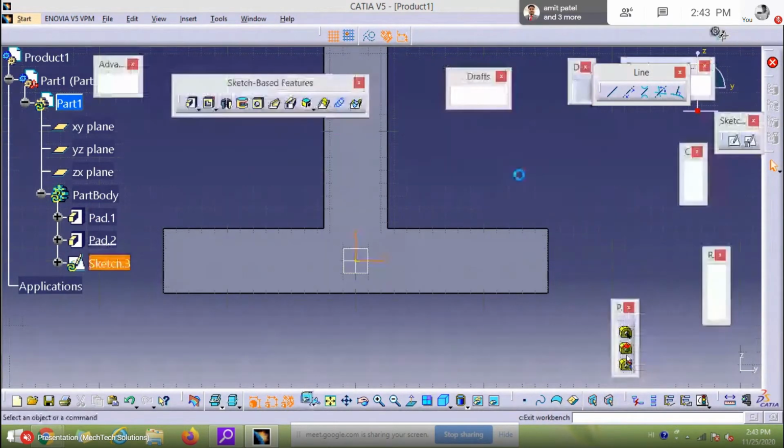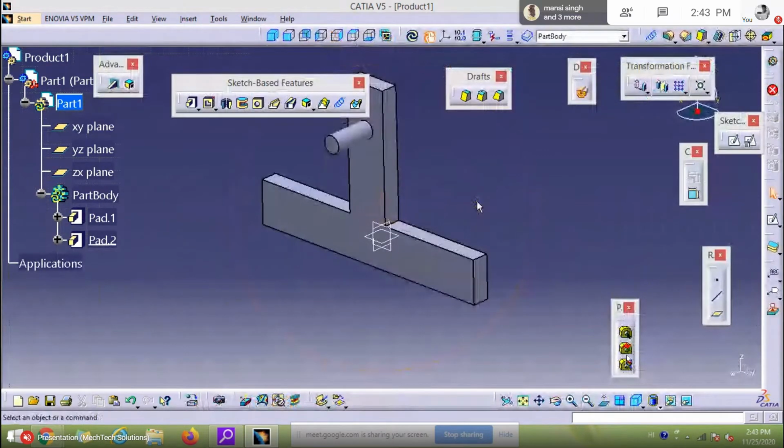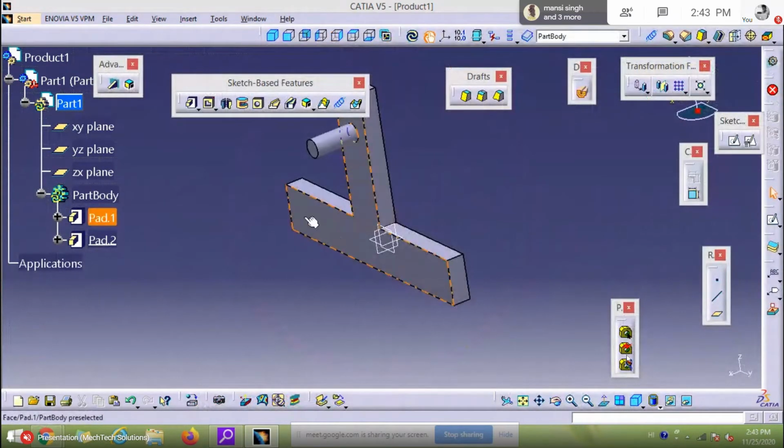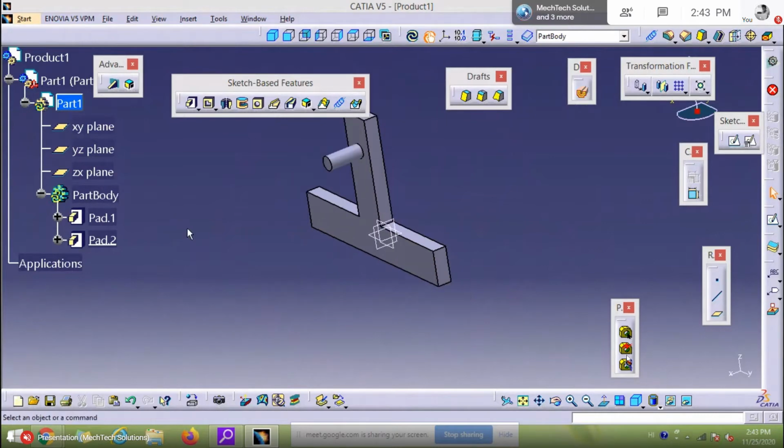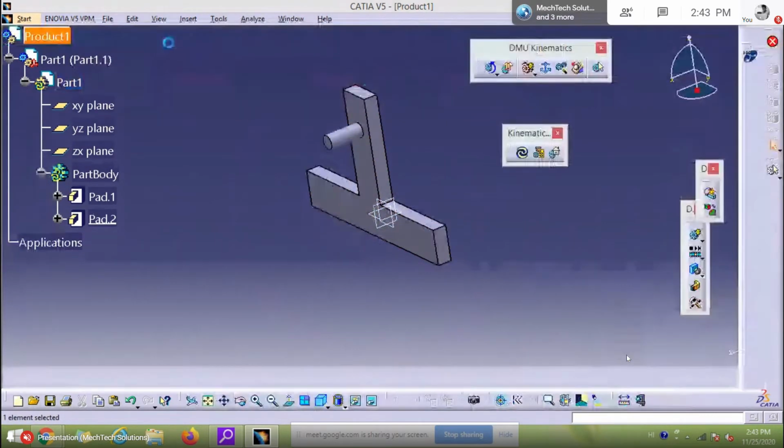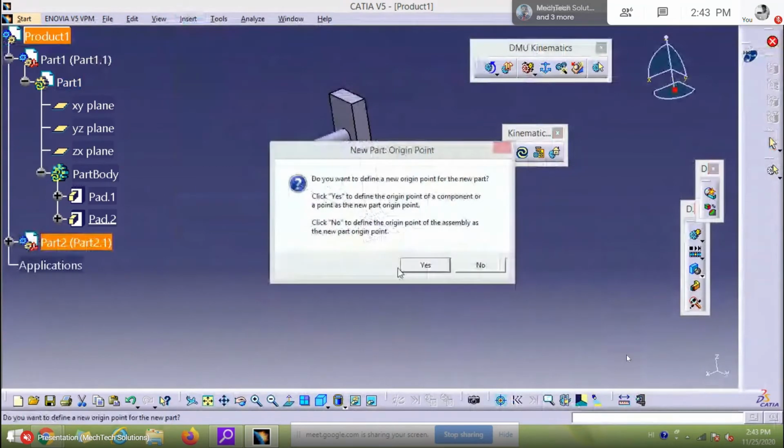No issue. I will create a rack and I can reciprocate rack with this axis and this plane also. So I think it is completed now. And just click on product and insert second part.